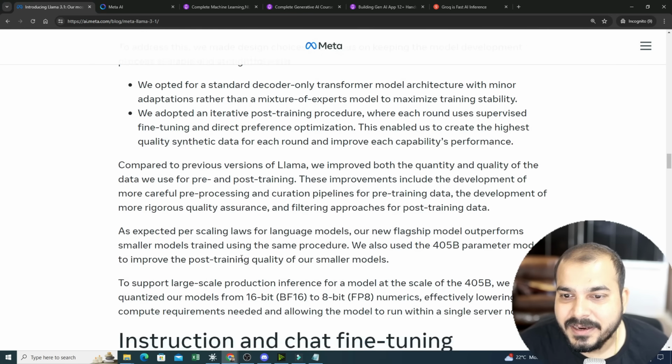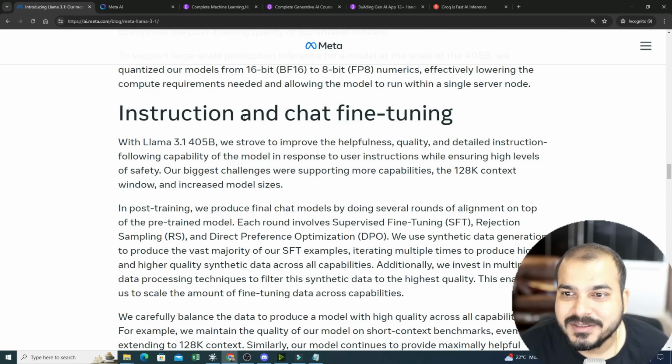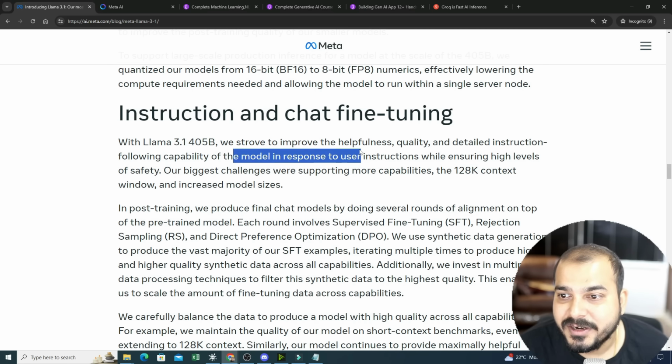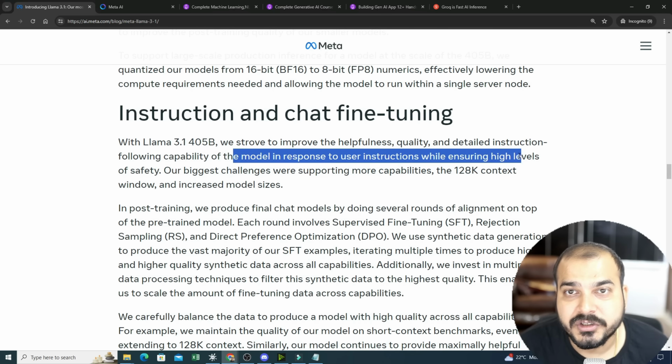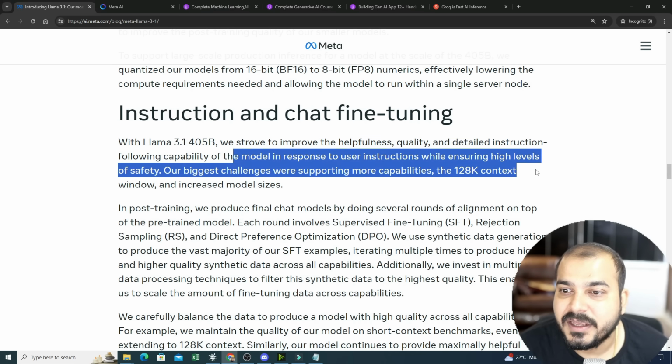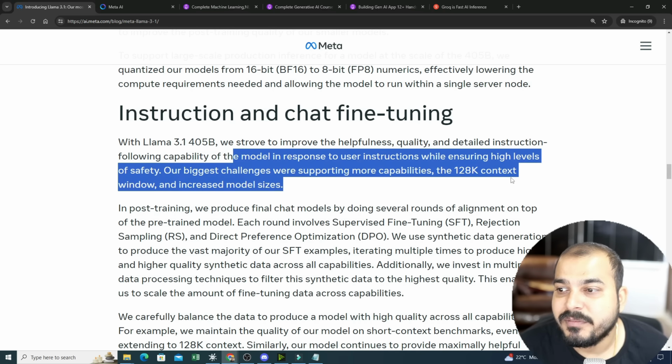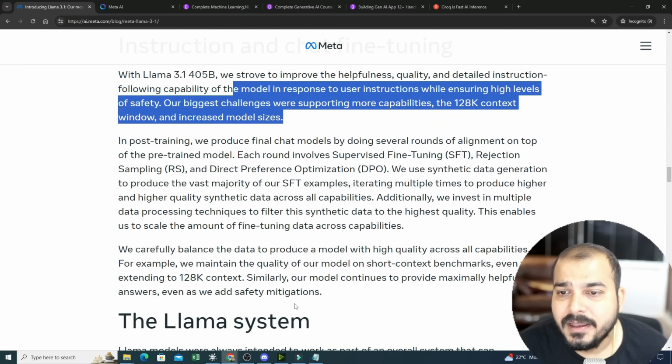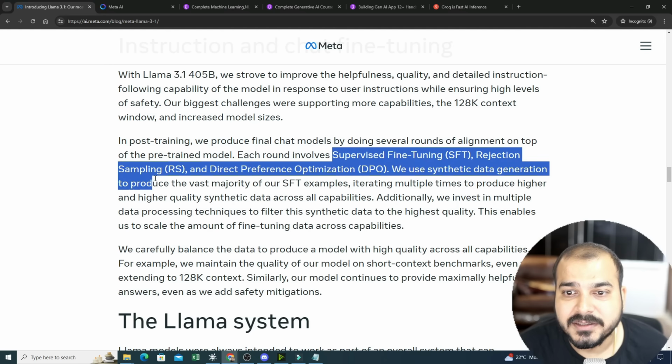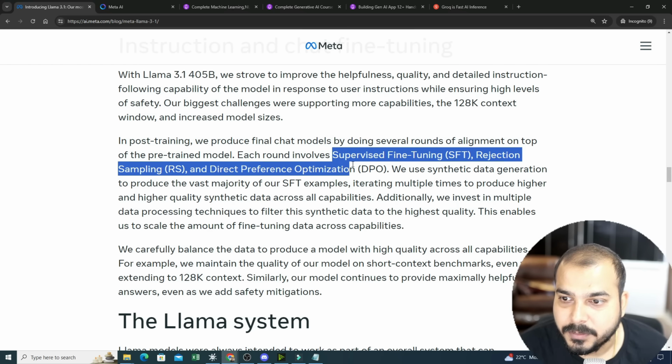Okay, then let's go ahead and talk about instruction and chat fine tuning. With Llama 3.1 405B, we strove to improve the helpfulness, quality, and detailed instruction following capability of the model in response to user instruction, while ensuring high levels of safety. Our biggest challenge was supporting more capabilities, the 128K context window, and increased model size. Here for fine tuning, they have used supervised fine tuning, rejection sampling, and direct preference optimization.